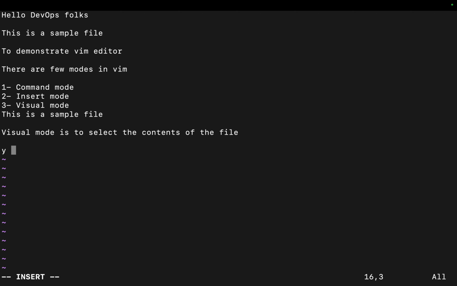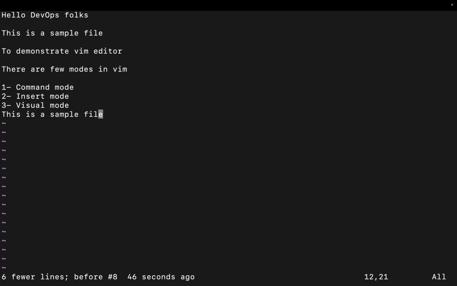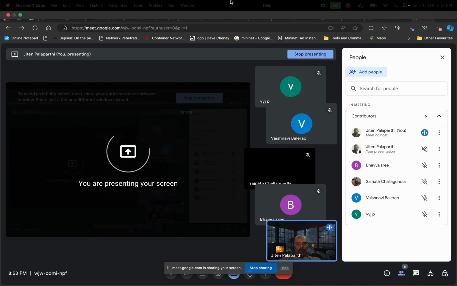Okay. Y is to copy, P is to paste, D is to delete. You can also undo: U is to undo. For example, if I type U, it does undo. Okay. Let me check what there is to redo.